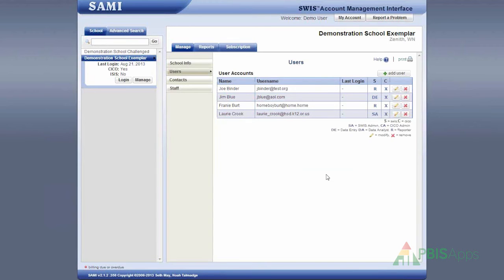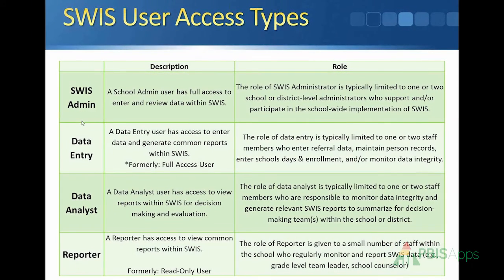As I said before, schools will want to have conversations at the beginning of the year to make sure that the access levels that are already in SWIS are still appropriate for that new school year. Some things to think about as you're doing that is SWIS will allow you to put in a SWIS administrator, a data entry person, a data analyst, and a reporter. The SWIS administrator is essentially your super user. They have access to anything and everything within SWIS. The data entry person is the primary person who puts in the data. The data analyst and the reporter are essentially read-only roles.